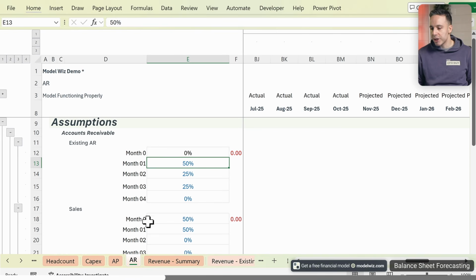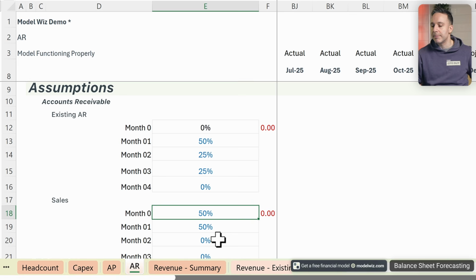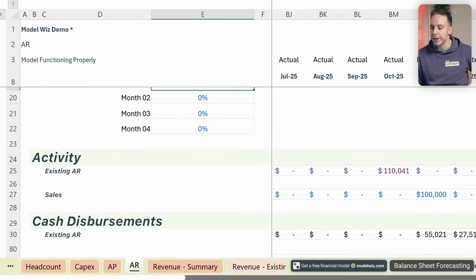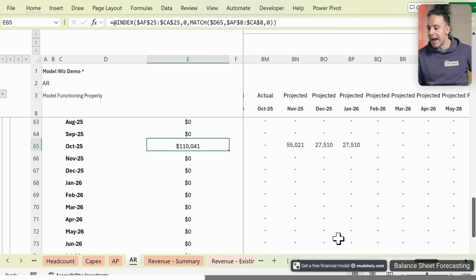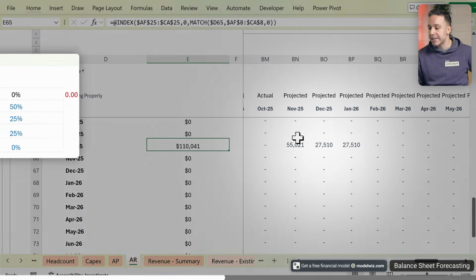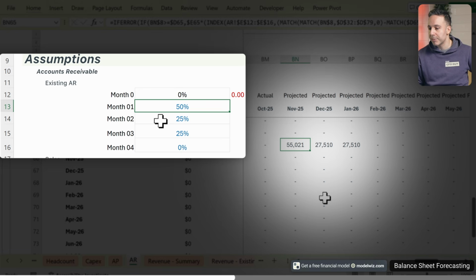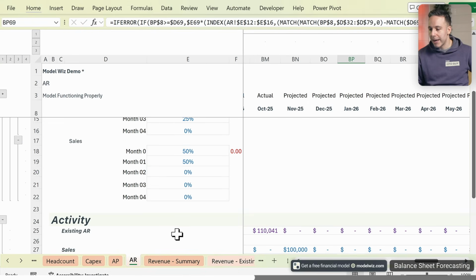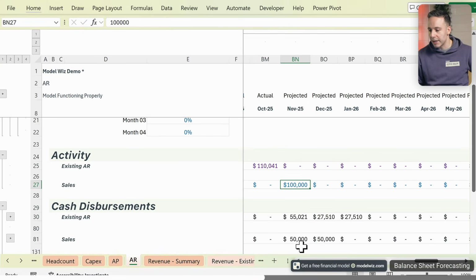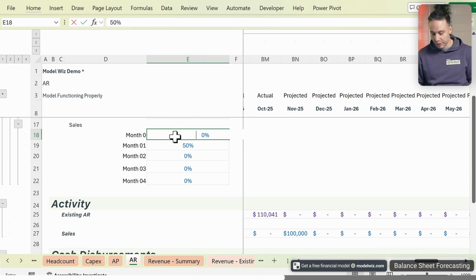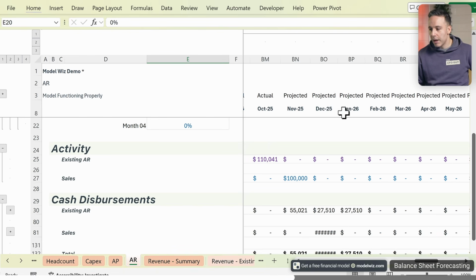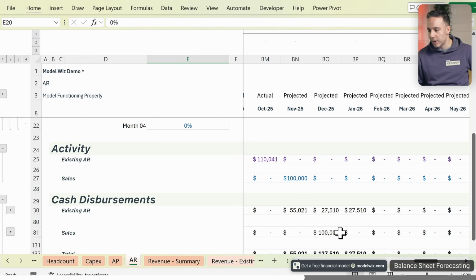For new sales, I can change that. So let's say it's 50% I collect in the same month that I bill and 50% that I collect 30 days later. Now watch what happens when I extend this section over here to get my cash disbursements. Over here, I have my receivables amount from earlier, $110,000 as my last month of actuals. I can then see 50% collected in the first month of projections, 25% after that, and 25% after that. Now, the same is true for my new sales, right? This is $100,000 over here, and I'm collecting $50,000 in the same month and another $50,000 a month later. If I change this to, let's say, 0% and then put all of it at 100%, now this $100,000 that I'm projecting in November gets collected in December.